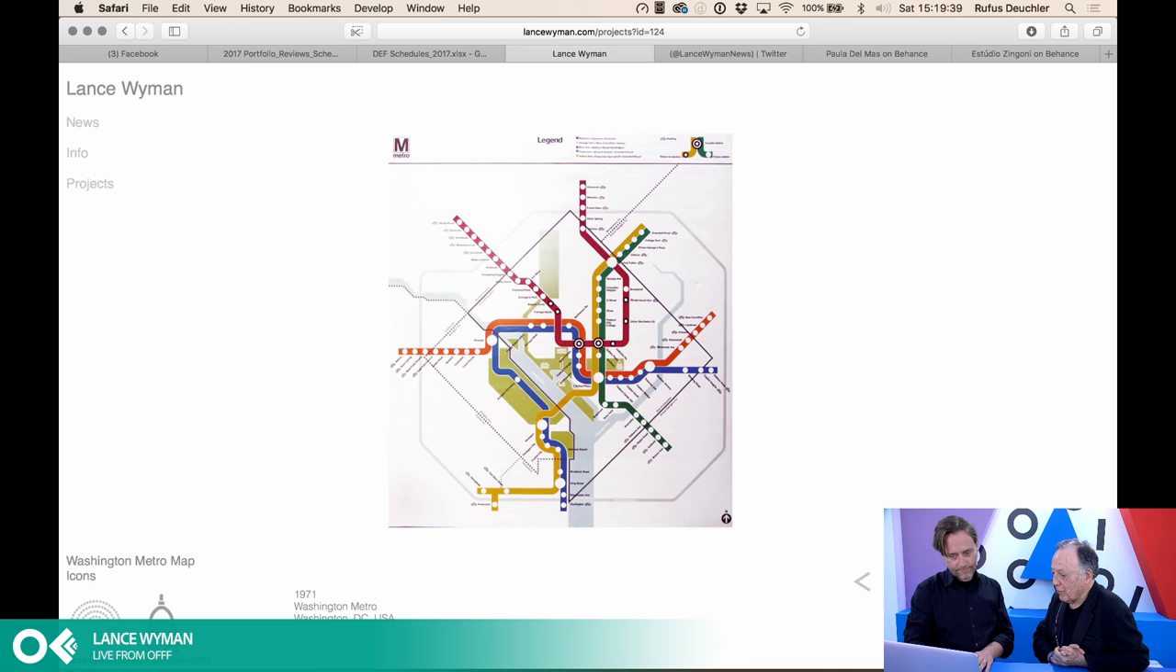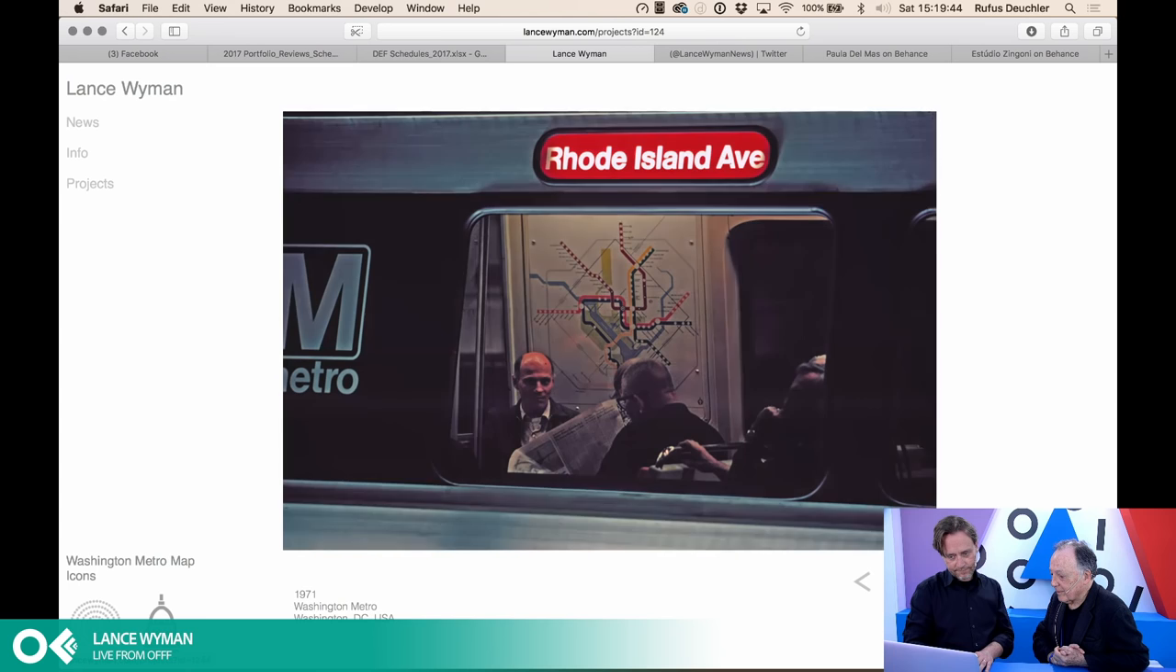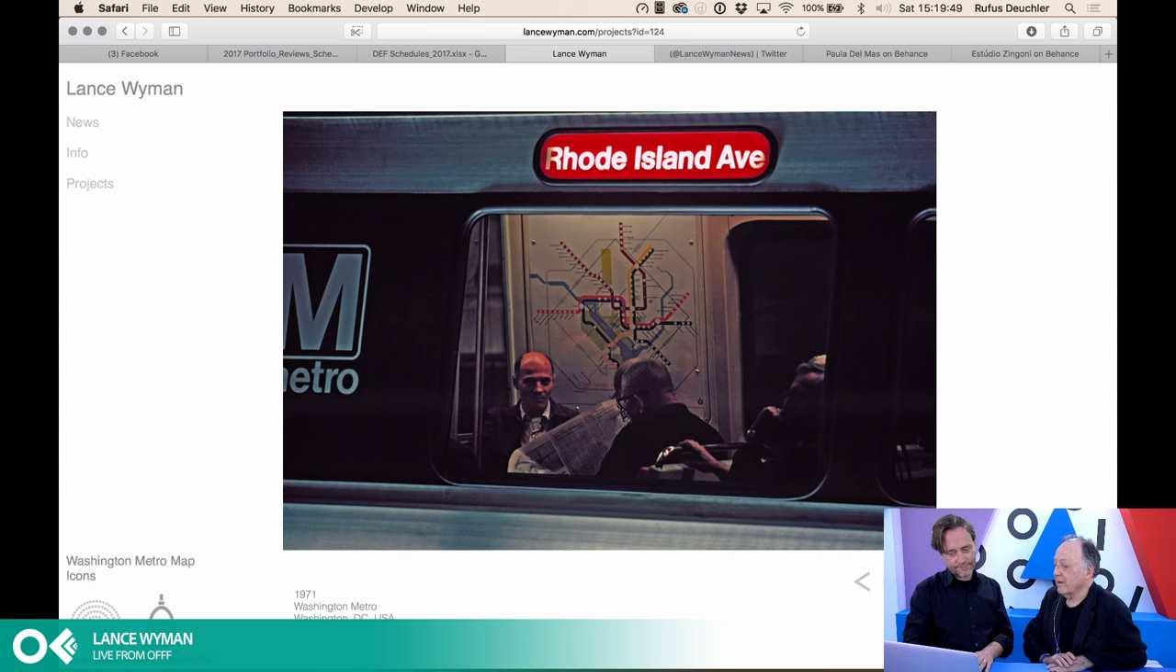Yeah, there it is before the silver line came in. Yes, before the silver line comes up. And there it is. That was the first map in the car. That was back in '76, around that area. And we also did all the neighborhood maps.